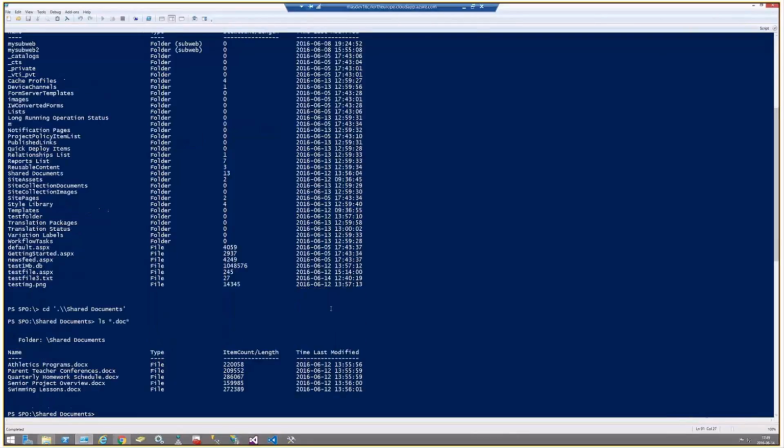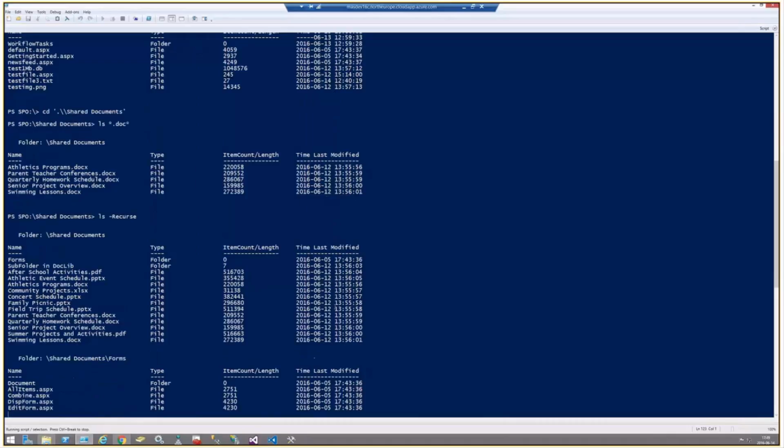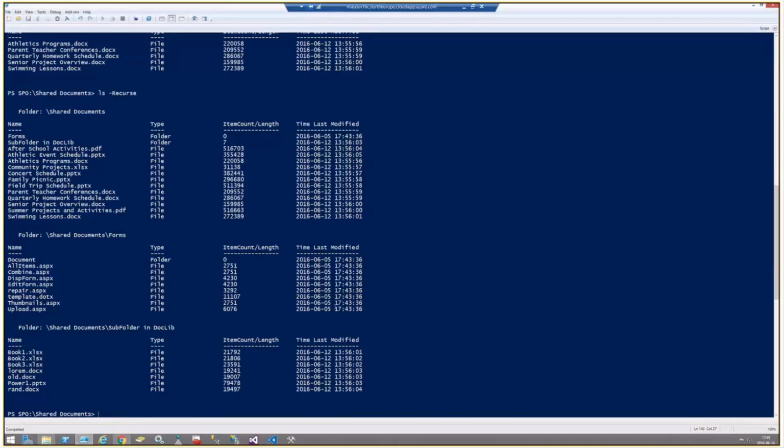They have some Word documents, and you can use most of the standard parameters supplied by the provider commands, like include or recurse. So if I do one more like recurse, you see I can get all the items all the way down, and I get the standard forms folder as well.